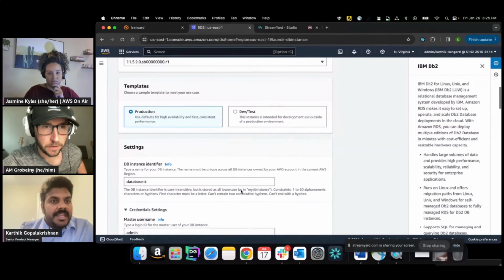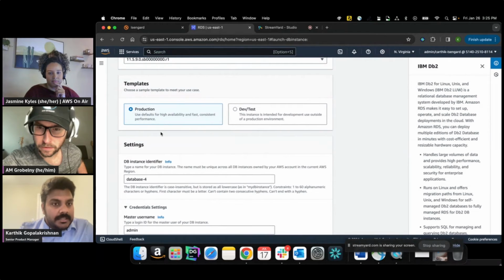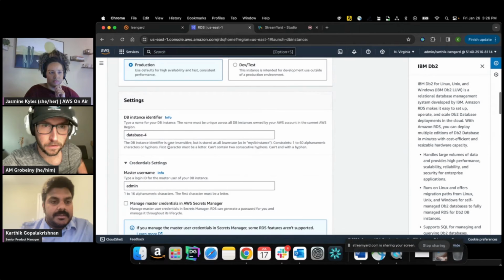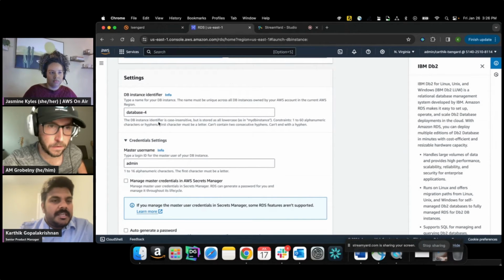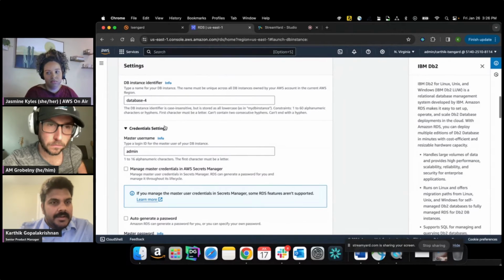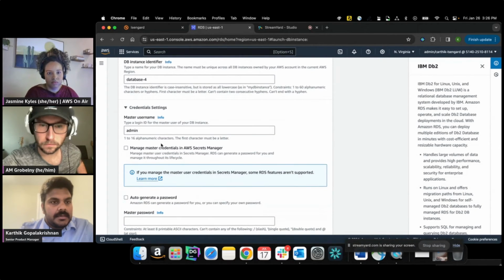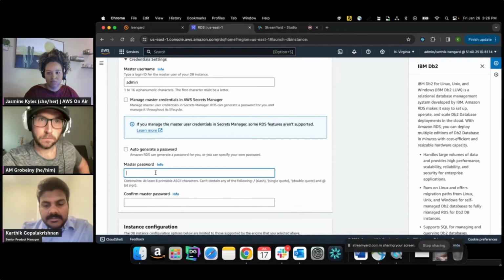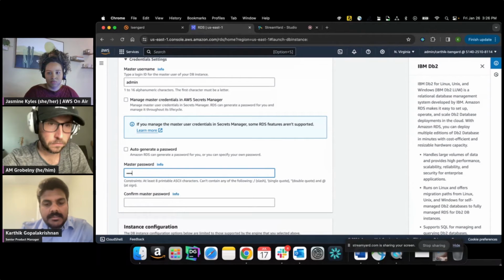Nice. So we have production and development. I'll choose production because I'm going to simulate that this is a highly available database. I'll keep most of these parameters as default. For the database identifier, I'll keep it as database-4. Master name, I'll keep it there. I'll give a password instead of auto-generating one.